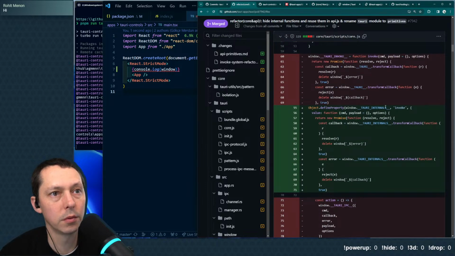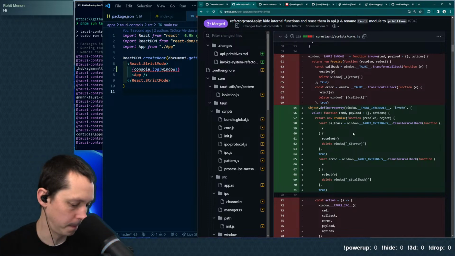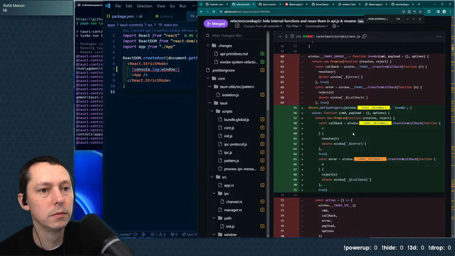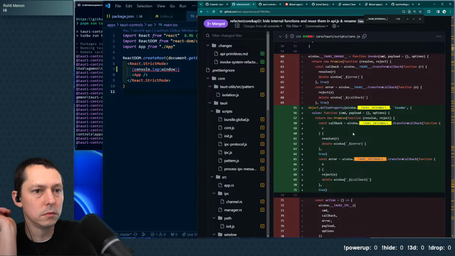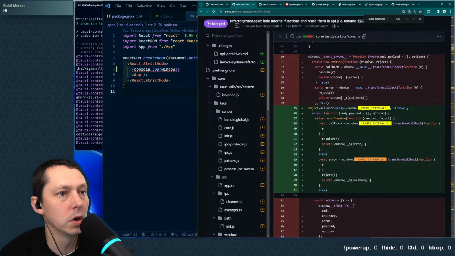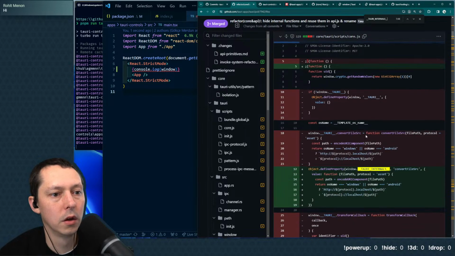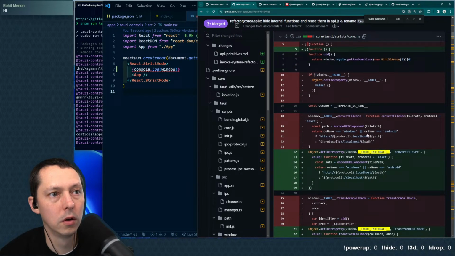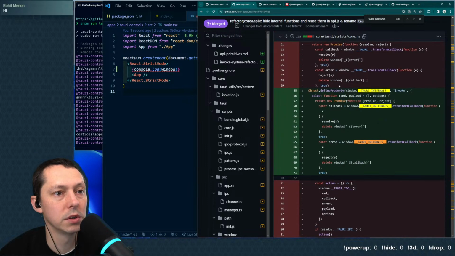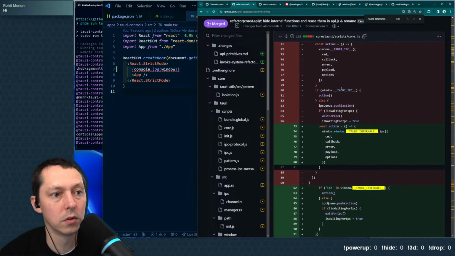Okay, so it's defining a property, Tauri internals. Invoke. So if there's no window.__TAURI_INTERNALS__, define the property, but it removed that. Is there anything actually defining Tauri internals now?